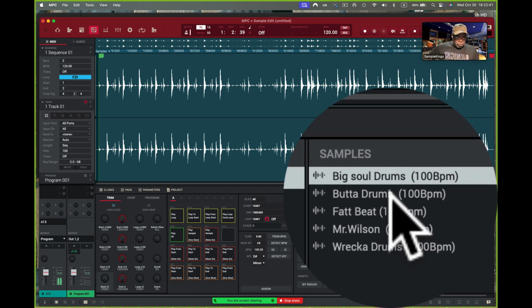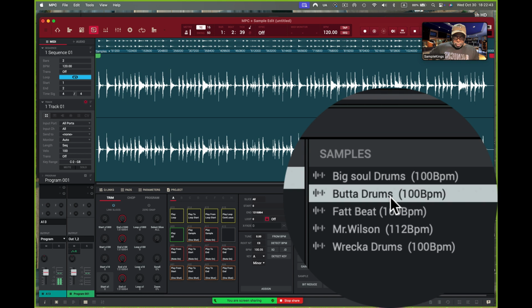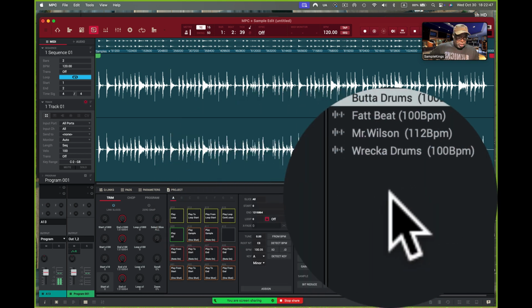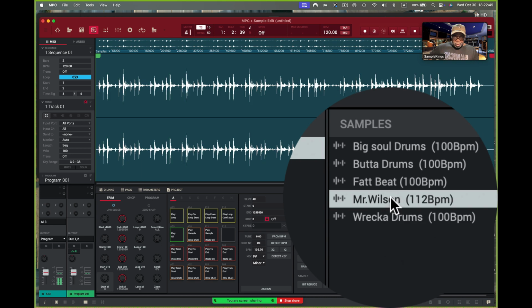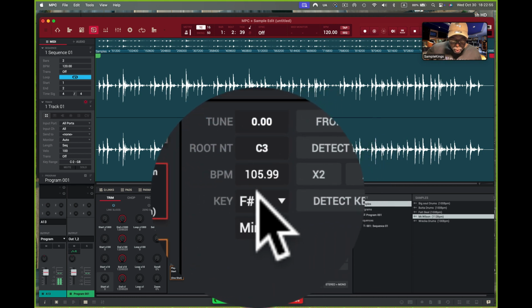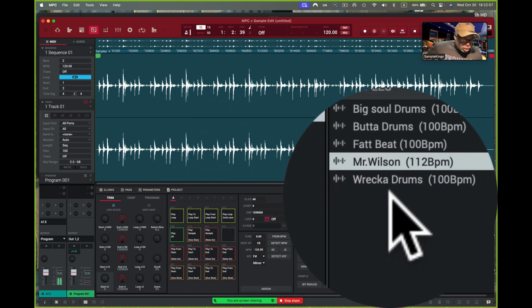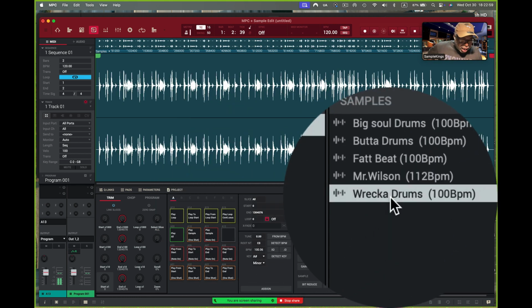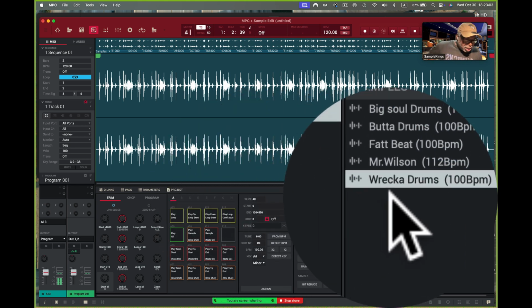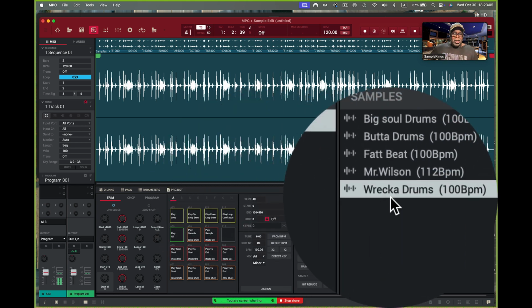If I go to this next one here, that says 100, 105. How about this one here? What does that say there? That says that's like about 112. No, it's really 105. So you see what's happening here. I can have named all these things, but the MPC is looking at it and saying, no, this is the right BPM. Now watch this.